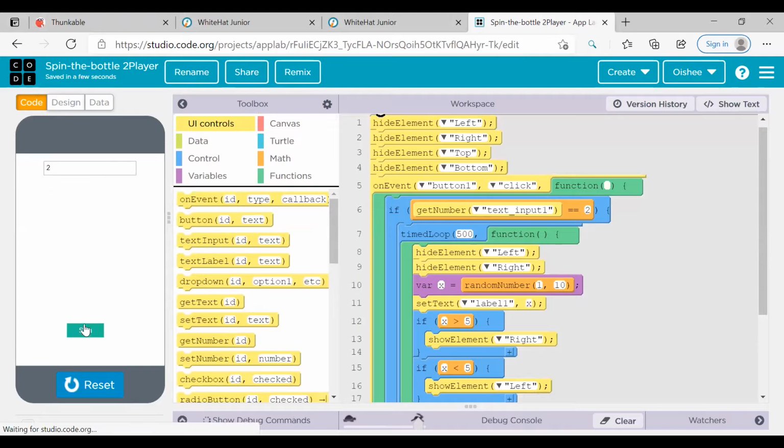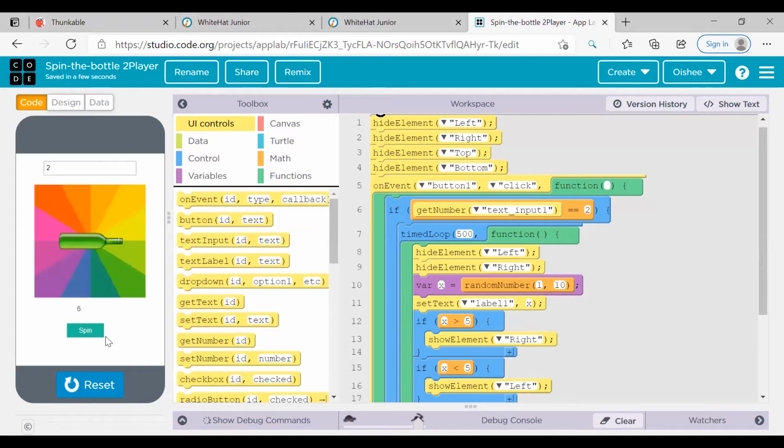I input the 2 number and I click on spin. My bottle starts to spin. If I choose, for example, left, where does it stop? Okay, so it stopped on the left only, so I didn't know this.